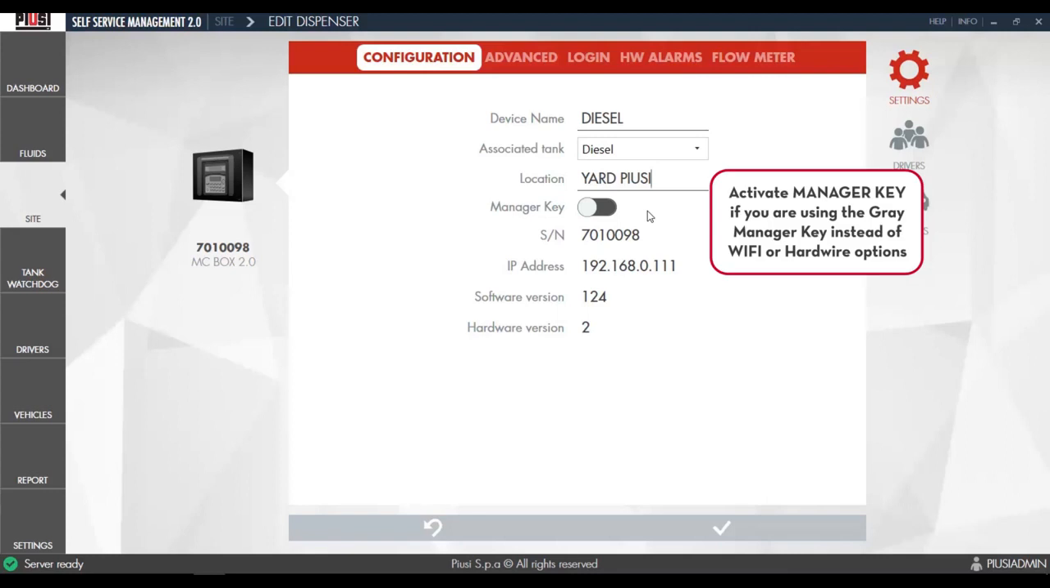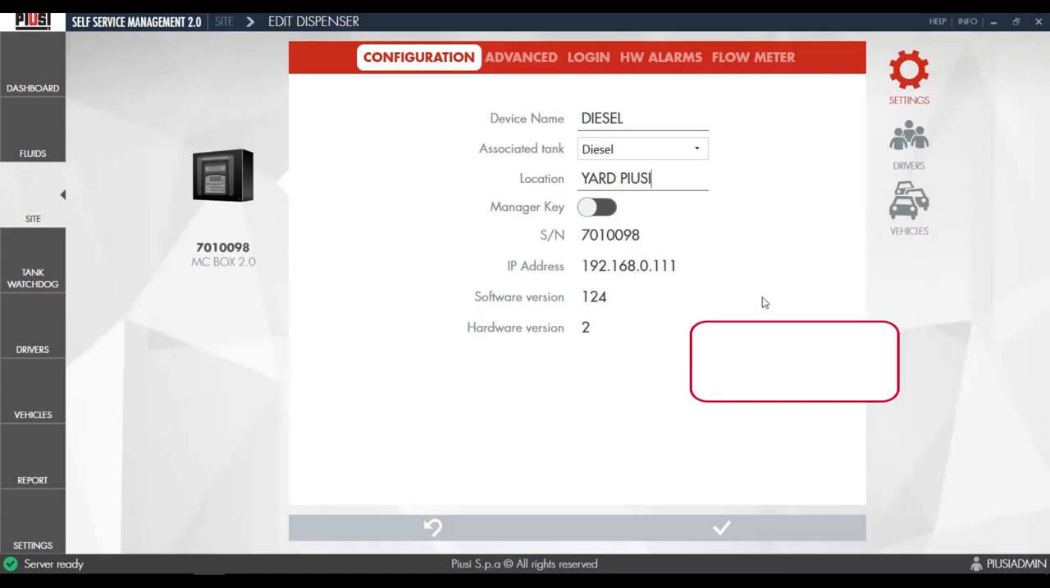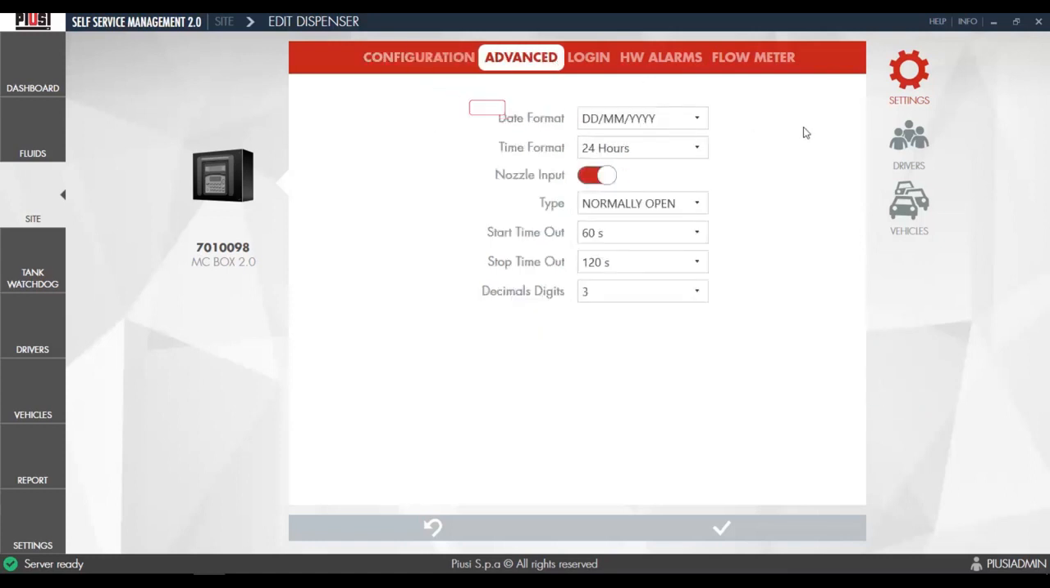Activate Manager Key if you're using the gray Manager Key instead of Wi-Fi or hardwire options. The current serial number, SN, IP address of the MC box, software version, and hardware version are all displayed. Click Advanced. Change the format the date and time are displayed.